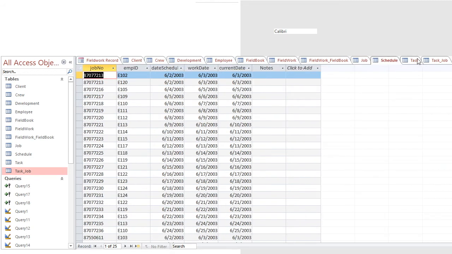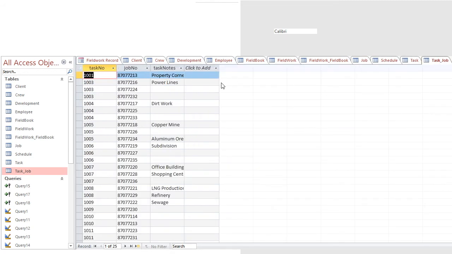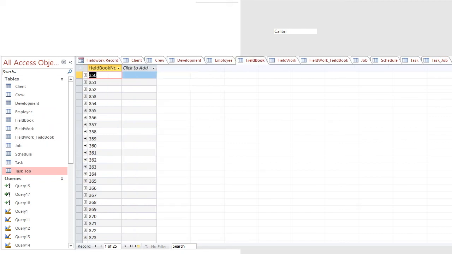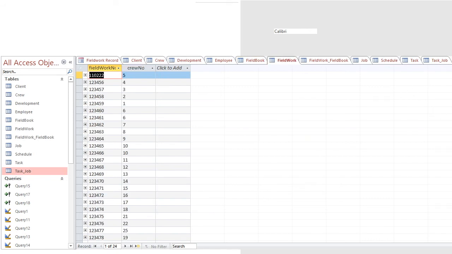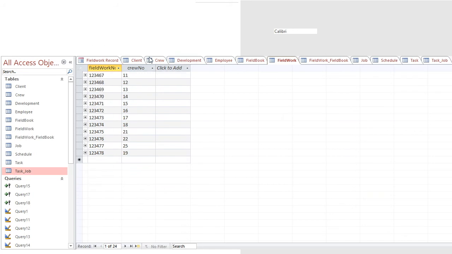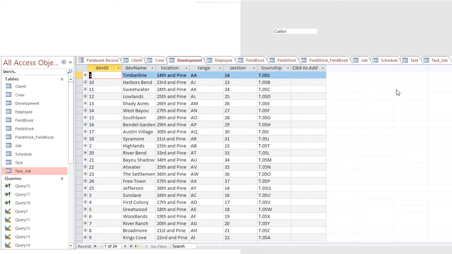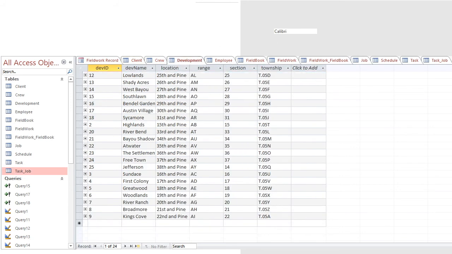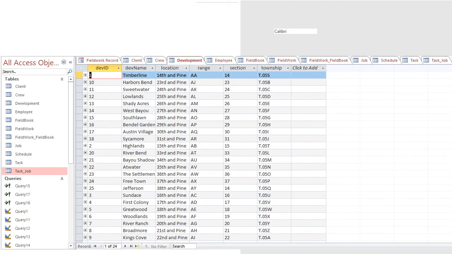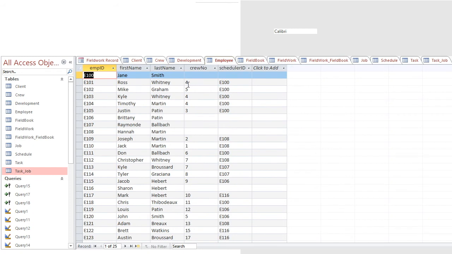Now these tables contain many entities, and many entities include client. It has the client name, and the primary key is client ID. Development, the development ID is the primary key, and they have many things like range, section, developer name, location, township. And employee, the employee ID is the primary key, and job, they have the day requested, complete date, and the primary key for that is the job number, and etc.